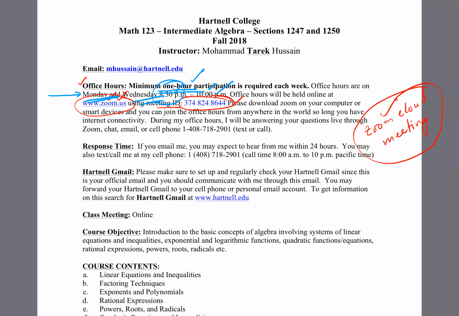You can break it down into two. You can participate half an hour on Monday, half an hour on Wednesday, and I do take participation roll. So please do make sure that you participate. And this is very critical for an online class, okay? You are getting live help from me. And if you do take advantage of these office hours, you're going to be very successful in this class.